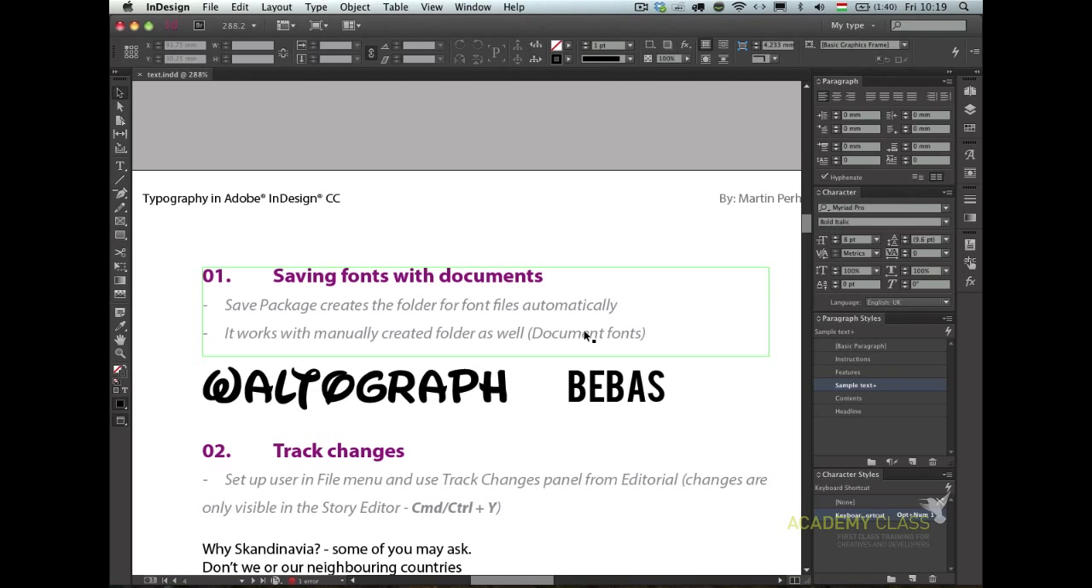So for example, these two fonts are on my computer: Watergraph, the Walt Disney font, and Bebas. If I save this document as a package, there will be the fonts next to the InDesign file. If someone opens this on a computer where these two fonts are not available, thanks to the package, they automatically will be installed and uninstalled when the document is closed. Because otherwise it would just spread and there might be licensing problems.